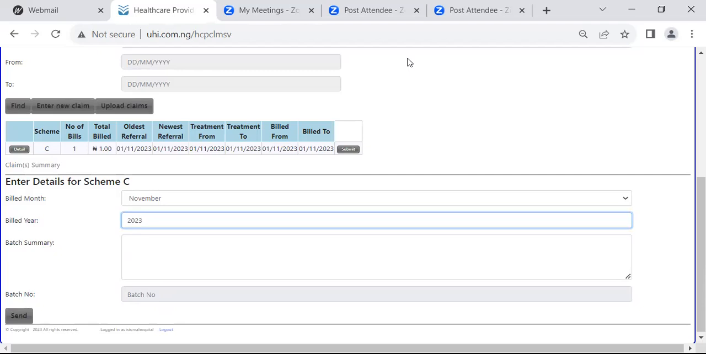Now, there might be a situation whereby November bill, you didn't submit to us on time. You've now piled up December bill. When you are sending December bill, automatically the system will send your backlog lesser than 90 days. Do you understand my English, sir? Your backlog lesser than 90 days. As at December, when you are sending December bill, November bill is still on your dashboard.